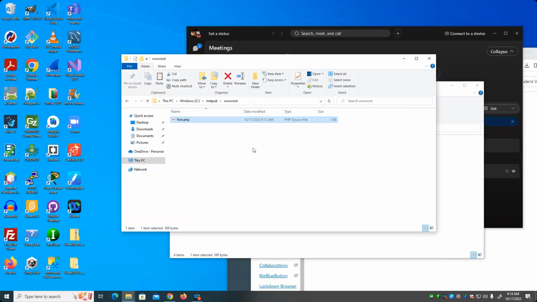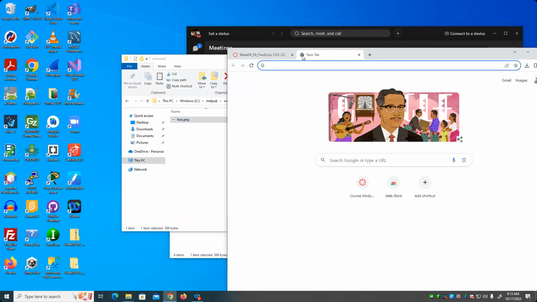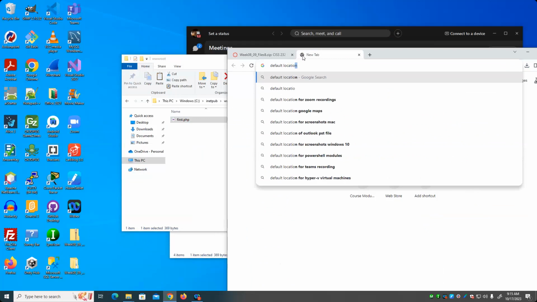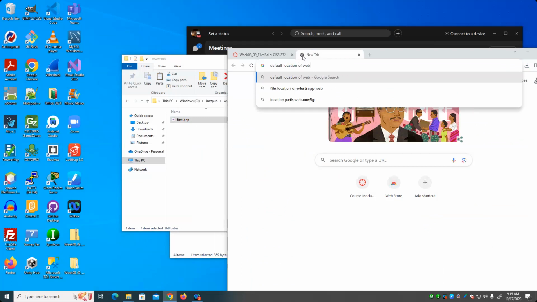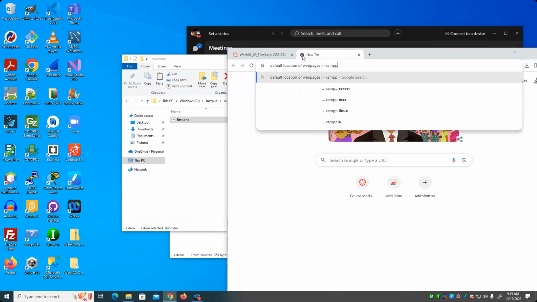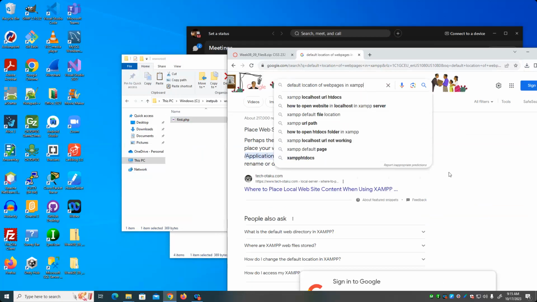So there it is. Now, if you run XAMPP, it won't be C:\inetpub\wwwroot, but you will be told the location when you install it. In fact, we could Google it to find out what it is. So, default location of web pages in XAMPP server. And it will tell you where it will be. This is for Windows. Or is that Mac?